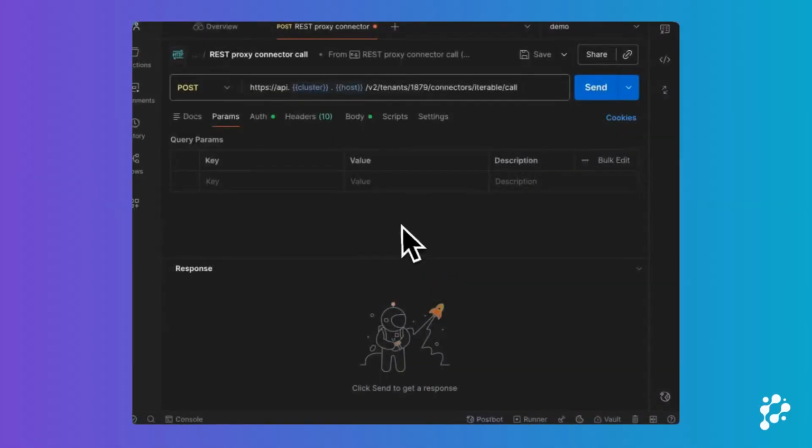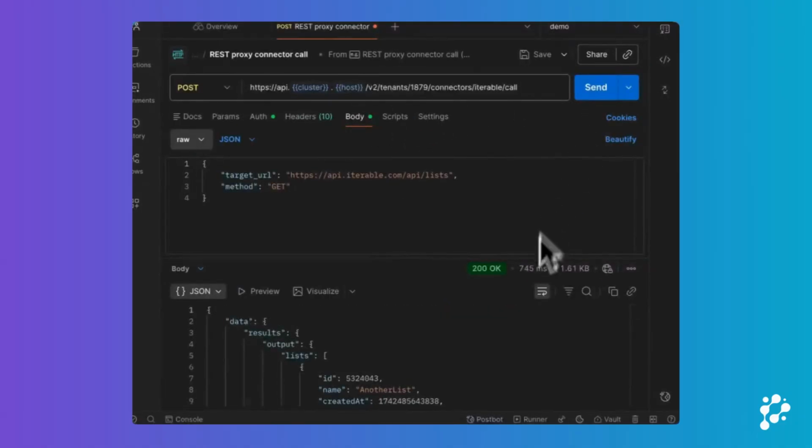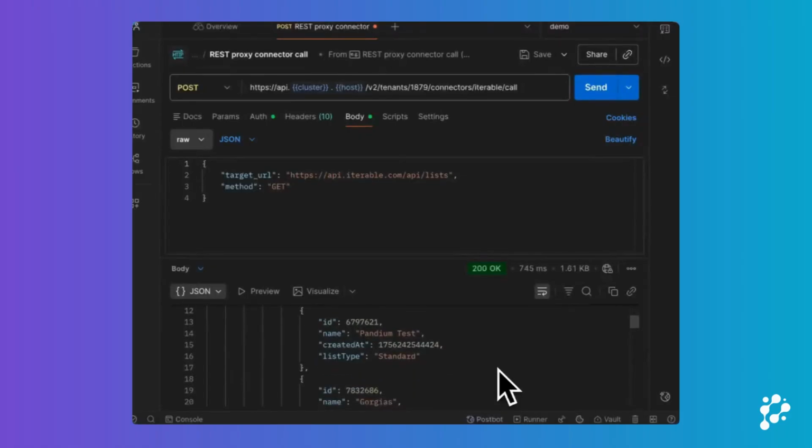So here I have Postman. I'm using our tenant ID for the tenant that we connected, and I have the Iterable connector marked. So we're using the Pandium API to call the Iterable API on this customer's behalf. And boom! Anything is possible with Pandium.